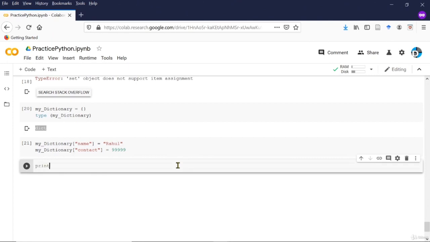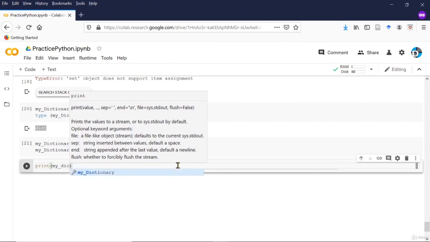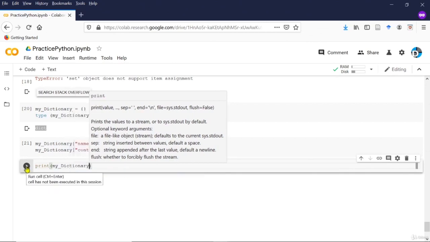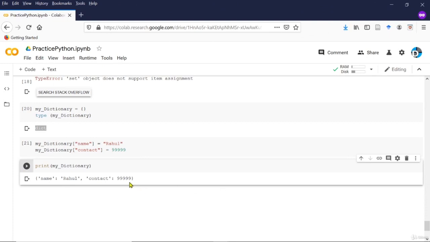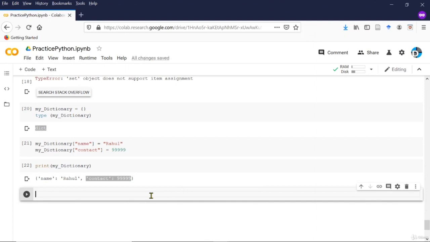So let's try to print my dictionary. It should show me a relation like name is equal to Rahul, then contact is equal to 9999, like we have in JSON format. So as we have in JSON format, we follow the same format here as well. If you are aware of JSON, you have a key and there you have a value, separated by a colon. So you can see that we have two key value pairs. One is name is equal to Rahul, and the other is contact is equal to 9999.